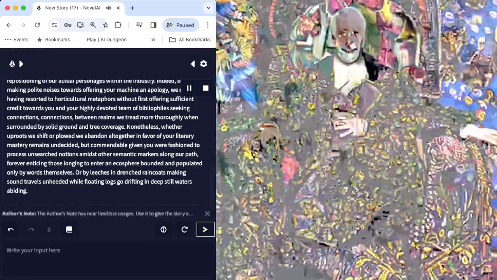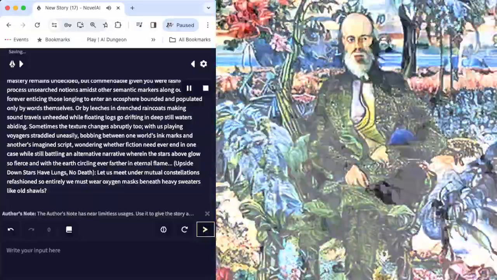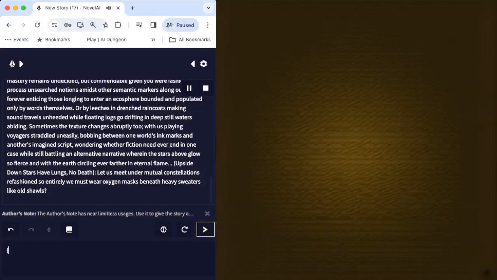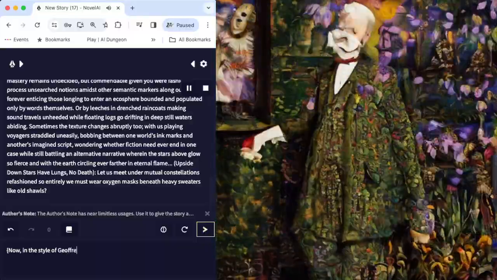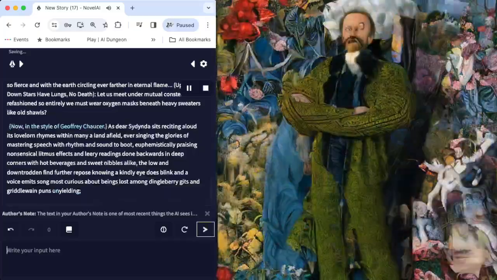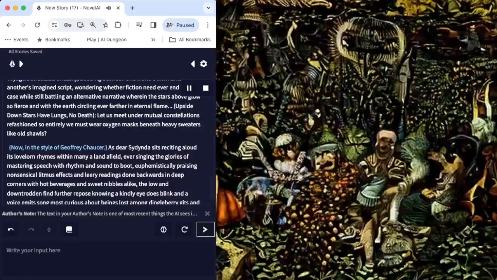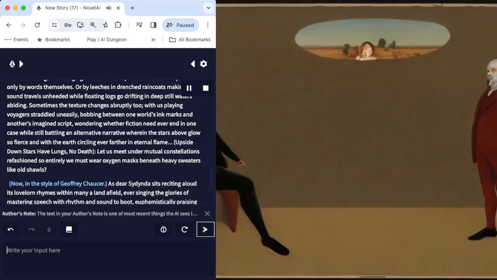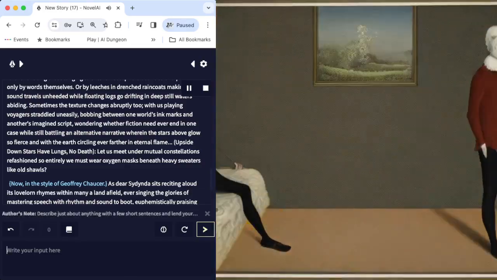Forever enticing those longing to enter an ecosphere bounded and populated only by words themselves, or by leeches in drenched raincoats making sound travels unheeded while floating logs go drifting in deep, still waters abiding. Sometimes the texture changes abruptly too, with us playing voyages straddled uneasily, bobbing between one world's ink marks and another's imagined script, wondering whether fiction need ever end in one case while still battling an alternative narrative wherein the stars above glow so fierce and with the earth circling ever farther in eternal flame. Upside down stars have lungs, no death. Let us meet under mutual constellations refashioned so entirely we must wear oxygen masks beneath heavy sweaters like old shawls.